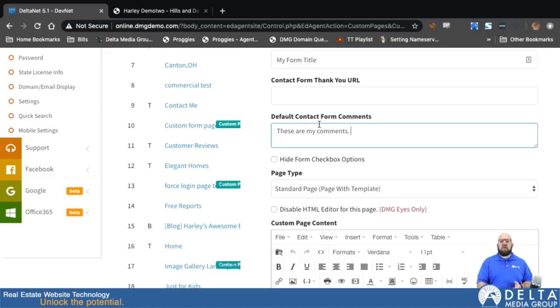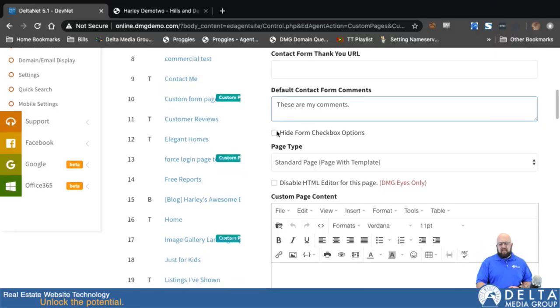So this is actually overwritable by the customer, but this is just the default text that shows up in that comments field. By default, there will be some checkboxes so that the customer can indicate what it is they're interested in with this form. So the checkboxes are just some default options like buying, selling, property management, that kind of thing.